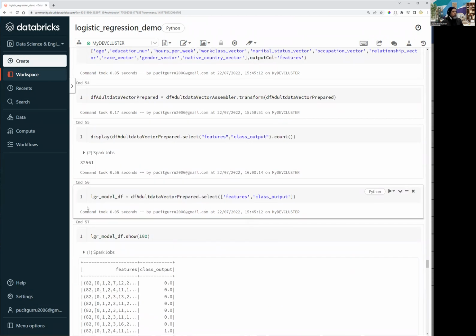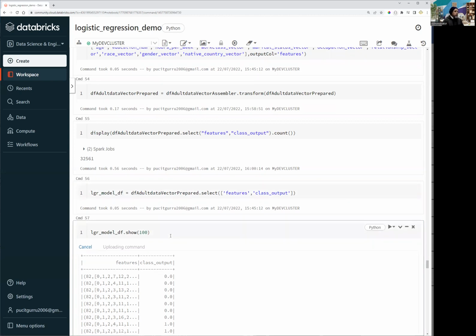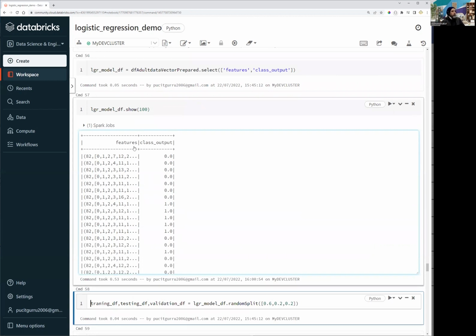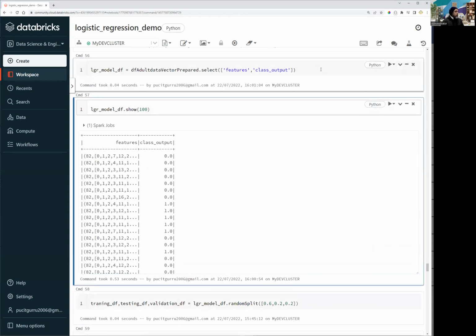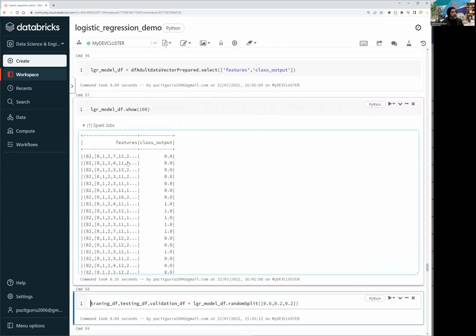Now I'm going to get only these two variables or attributes of my data frame, because these two are going to be fed into the machine learning model. So I'm just creating a new data frame, LGR, for logistic regression modeling. For the LGR model data frame, I'm just using these two attributes or columns. And once I have loaded it, I'm just going to show you. Let me see, did I run it? Yeah, let me run it again. Yeah, I think now it's better. And now I'm going to show you that the feature vector is ready to feed in with the corresponding output.